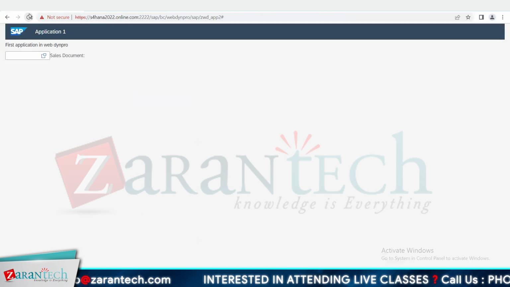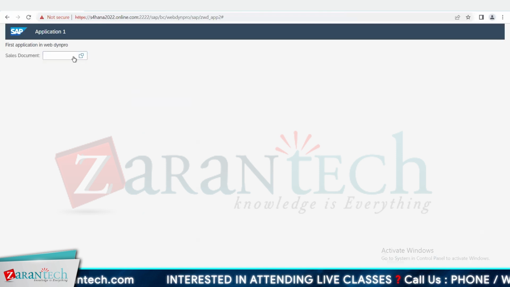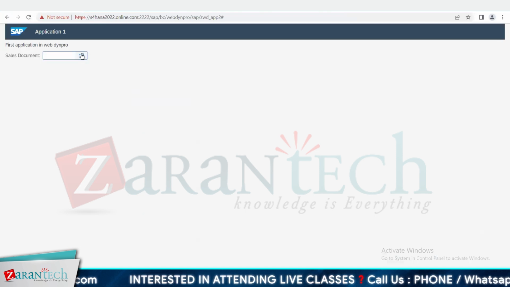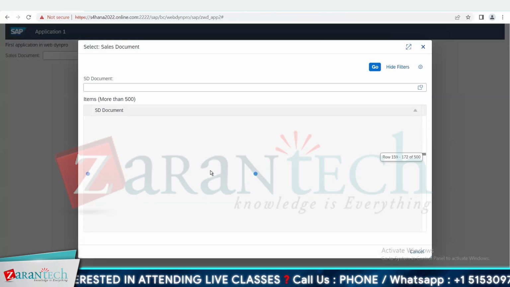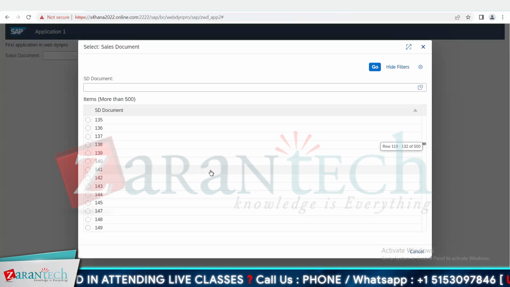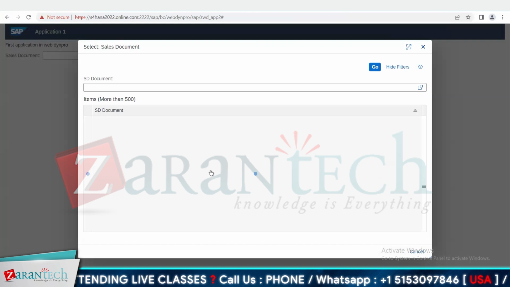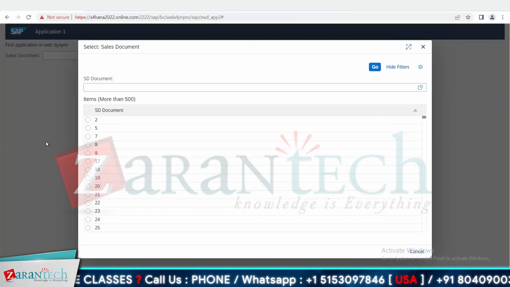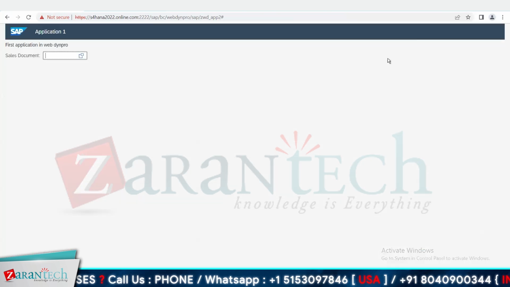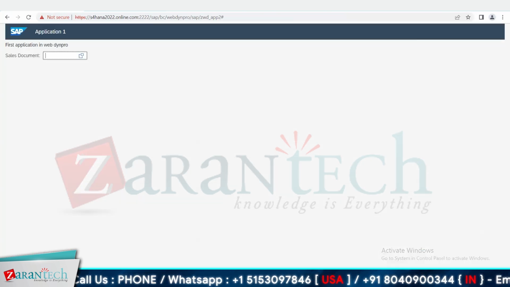Let's refresh it again. See, sales document is coming here, and F4 help is also coming. When we click on the F4 help, it will show all the VBELNs from our database, like all the VBELNs stored in our data, like the VBAK table. So yeah, this is for one field.